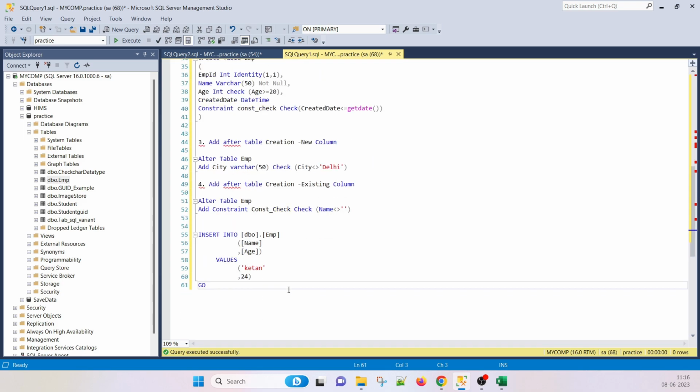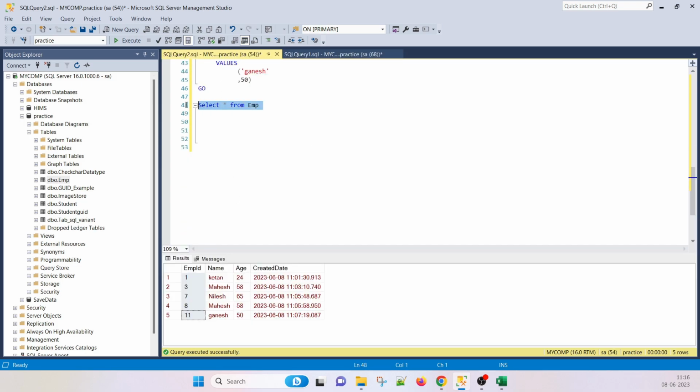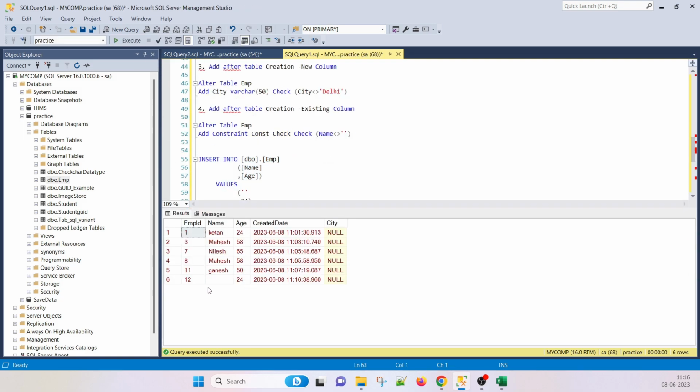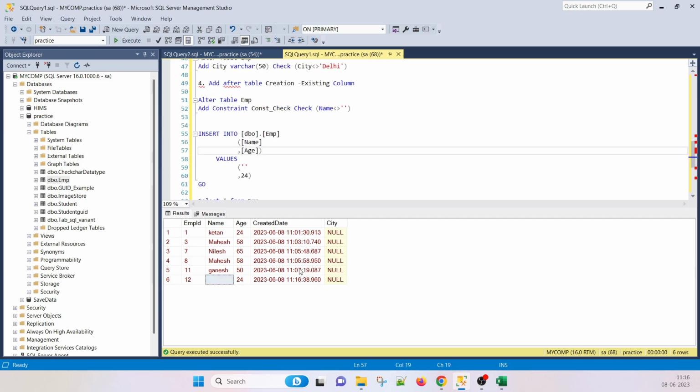Here is the EMP table, and right now I am providing a blank value. It will accept it, obviously, because there is no constraint on it. So you will get data like this, correct? Means a blank value. It is not null for sure. It does not allow a null value, but blank it can accept.